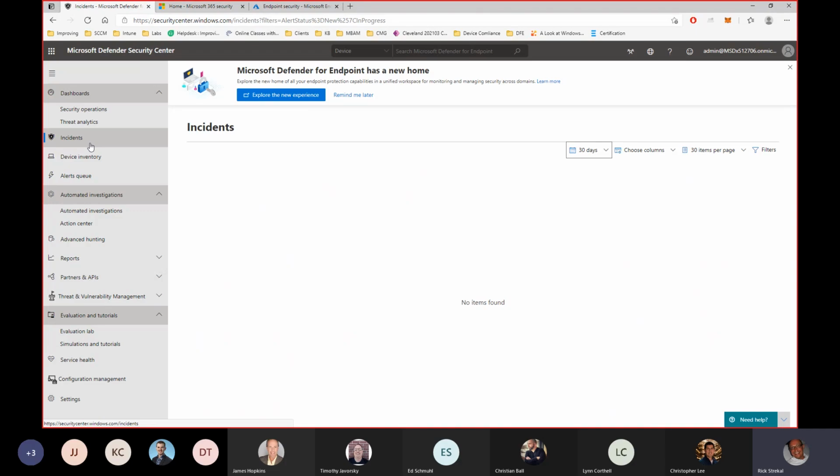We're going to go into some details. We're going to jump into a live portal here in a minute, and I'll show you what some of these look like and how you can drill down and see what's going on. Device inventory. This is a list of all your onboarded devices, your device health. It's just a good place to take a snapshot of your devices.